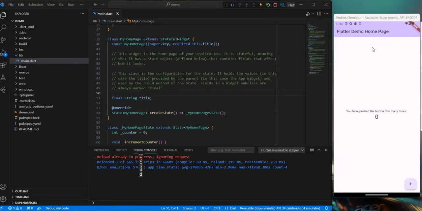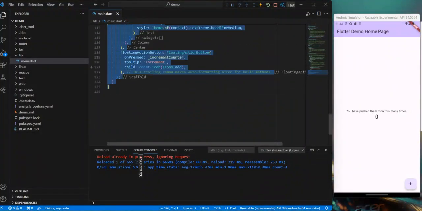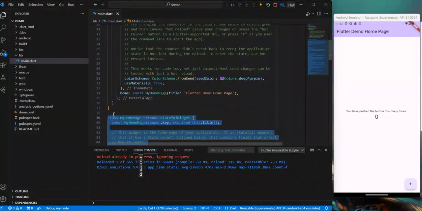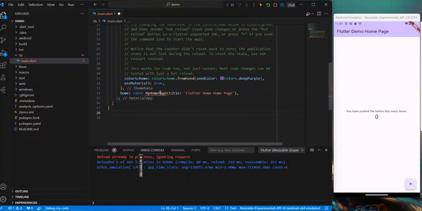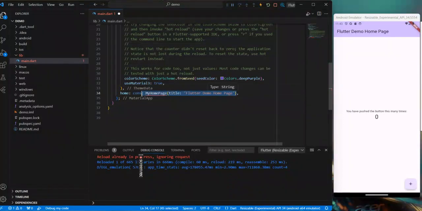As you can see there is already an app bar from the projects I have created. So I will remove all this text in the center also, and this floating action button. Let me remove this code first. It is giving an error because I have removed this widget.